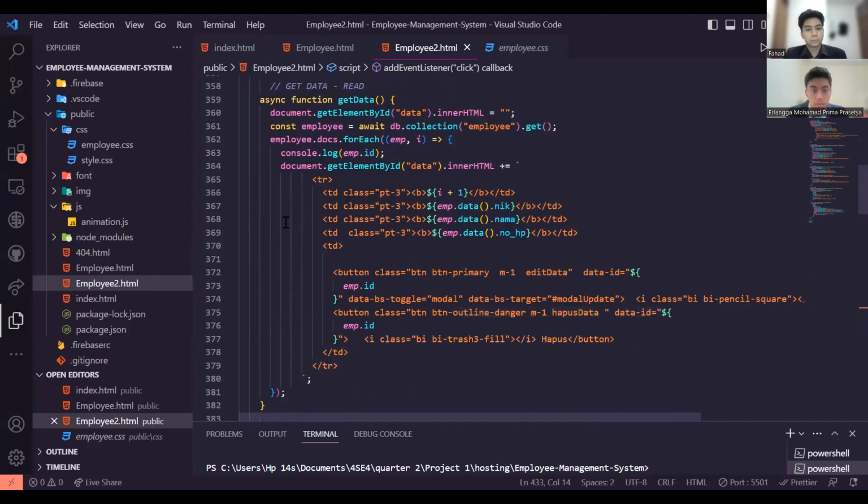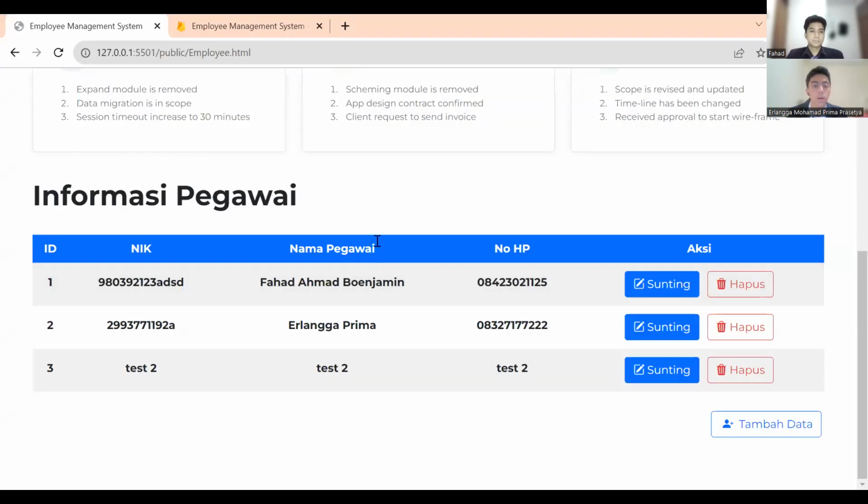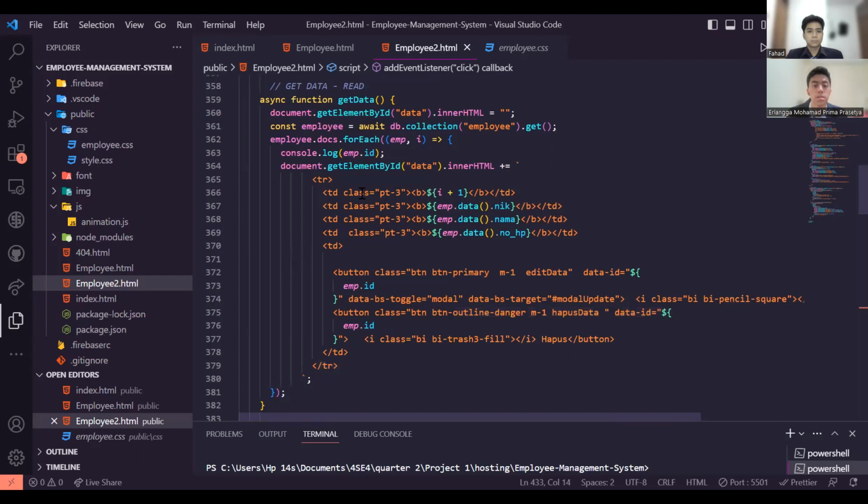and we display it in the table row. You can see in here, we use the table row and the table from Bootstrap. We fetch data and display data with the Firebase data. Okay, we have the employee data from the variables: NIK, nama, and nomor handphone.